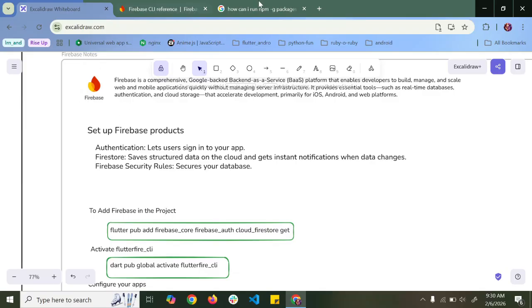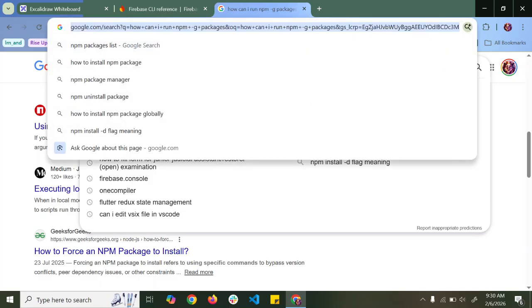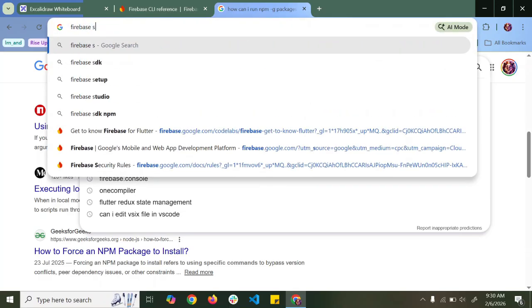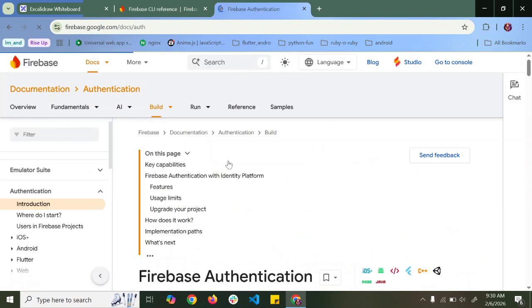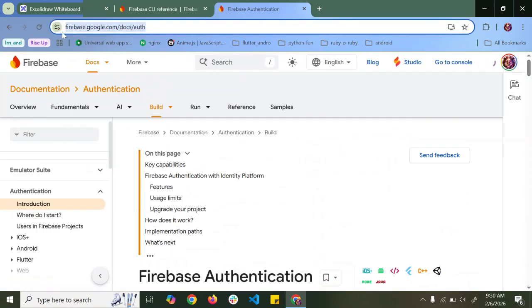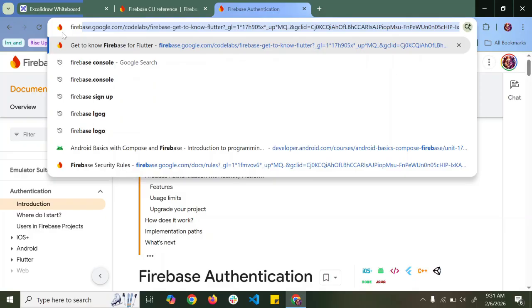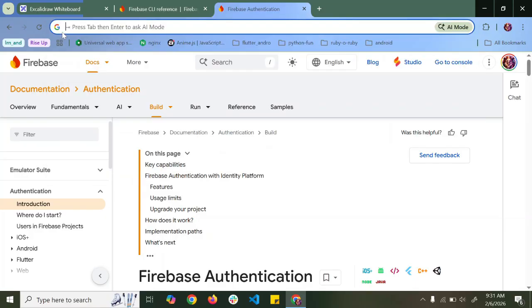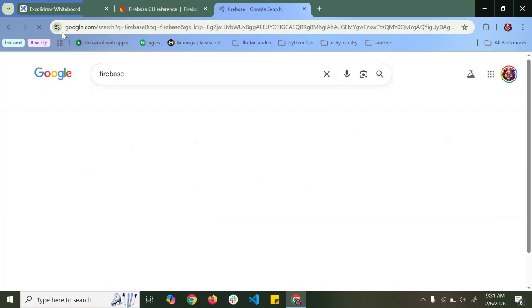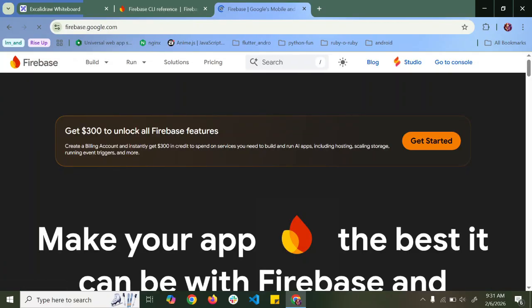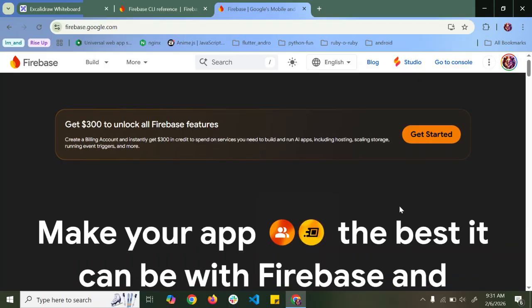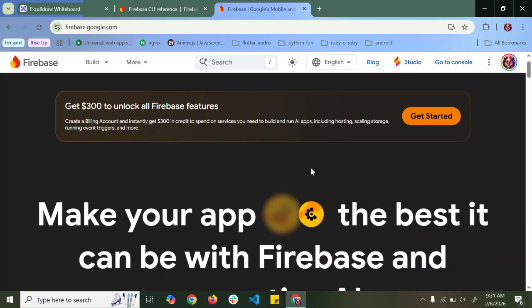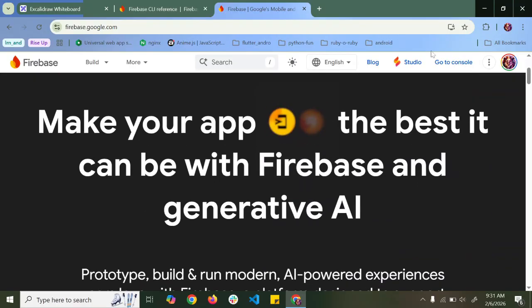Before starting, let's say that I want to have a Firebase account, so I will search Firebase sign up. Click on this Firebase, a good platform. Since I have already logged in, I have an account on it, so this is for me. If you have not, just sign up for this. It's completely free, 100% free, and we just want to use the basic services. It's quite easy for us.